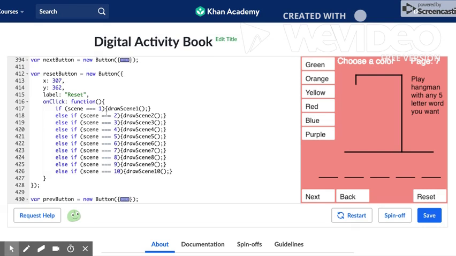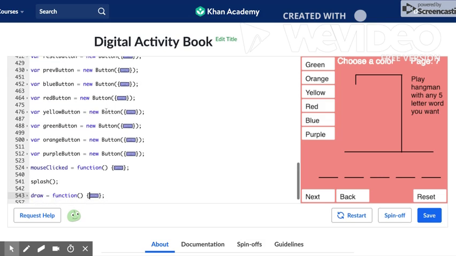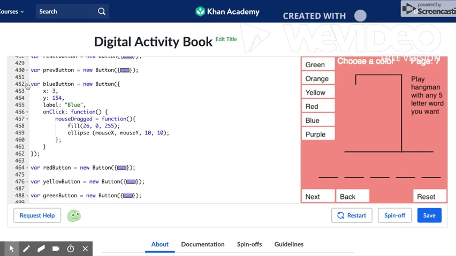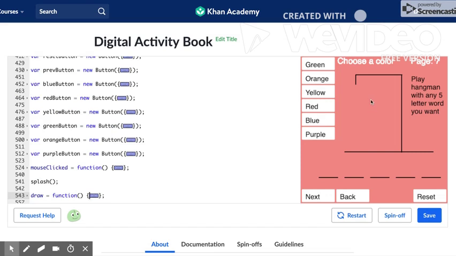The reset button is very similar, except that it doesn't change the value of our global variable scene. Instead, if scene equals 1, then it will draw scene 1 again, which means it will erase what's drawn by these colors. And speaking of the color buttons, they are cool because the onClick function has a mouse dragged function in it, which will draw an ellipse at mouse x, mouse y with a different fill color. So that is what that line is. That is just a bunch of different circles, all with that same fill color being drawn over the scene.